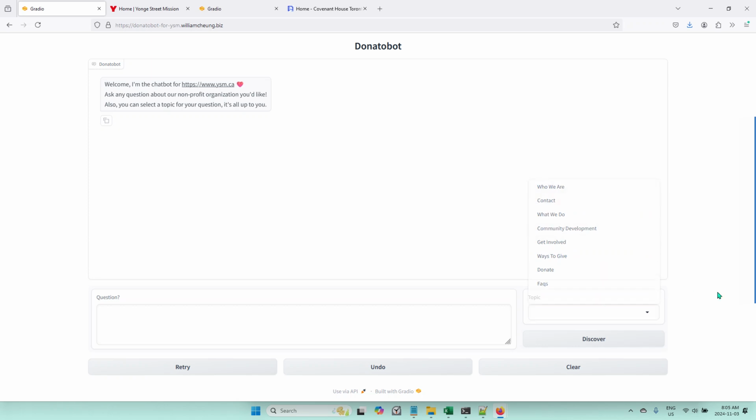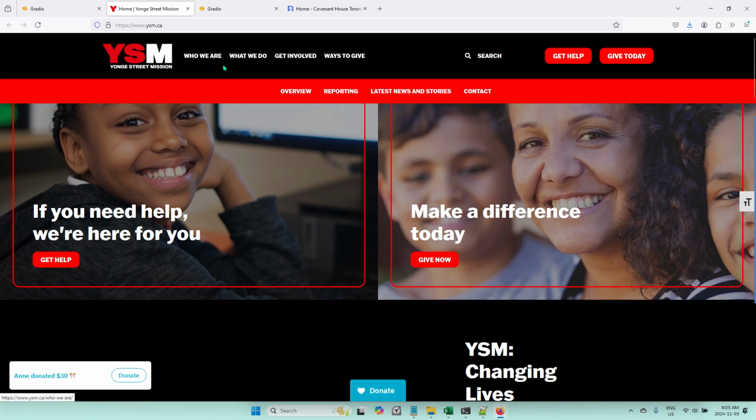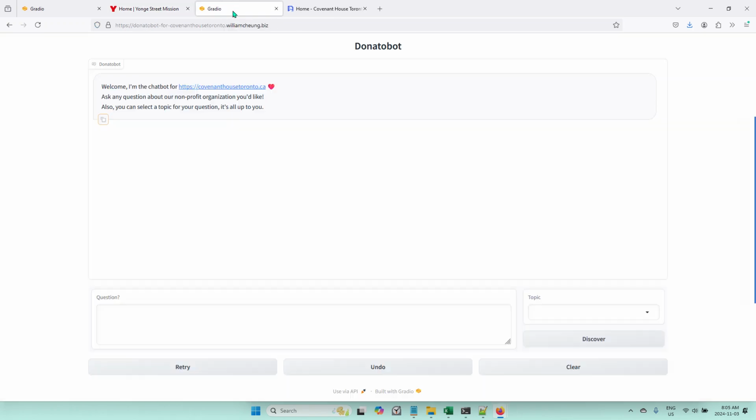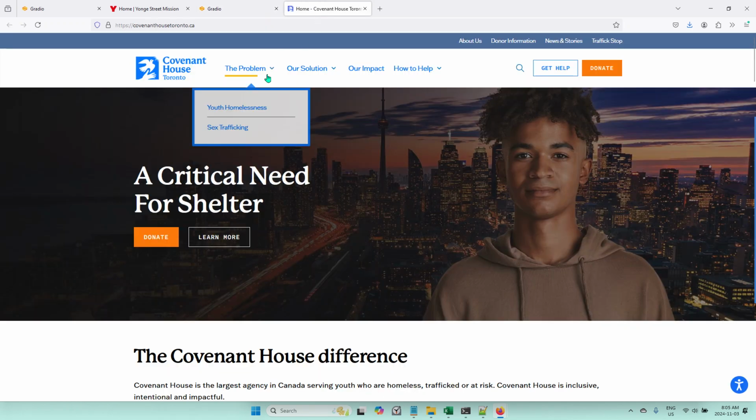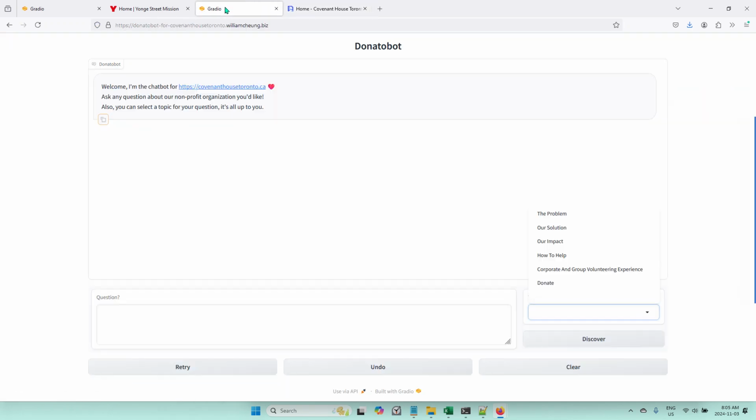and it loads up this topic list. So you see this is a list of topics. You can see who we are, contact, what we do. This is for YSM. That corresponds to the nav bar here. And for Covenant House Toronto, the topics are the problem, solution, impact. And you can ask a question about one of these topics specifically, or you can just leave this box blank to ask a question in general about the entire website.